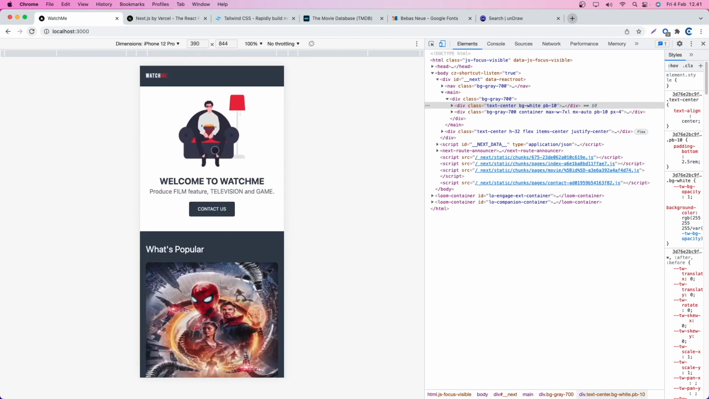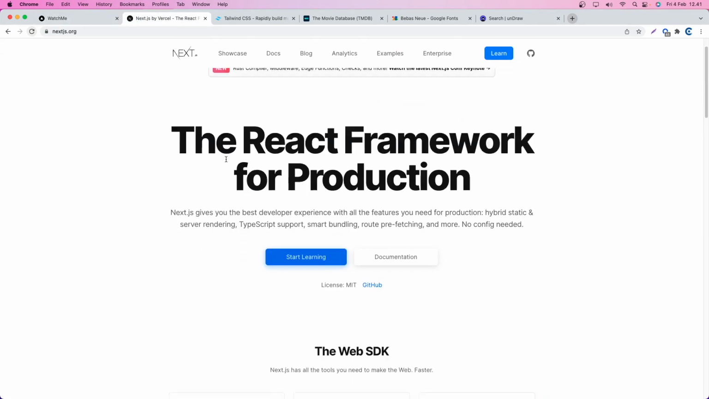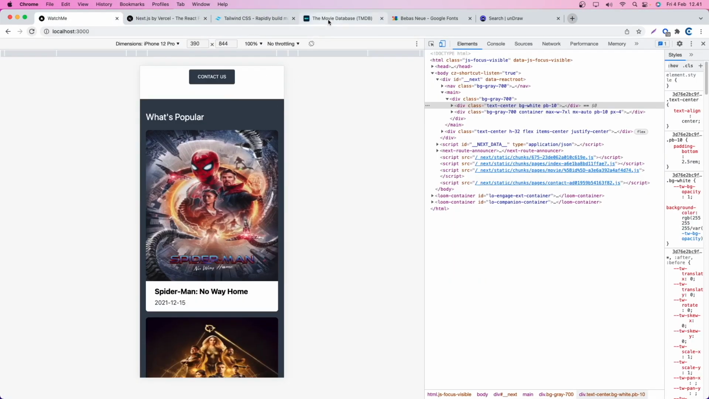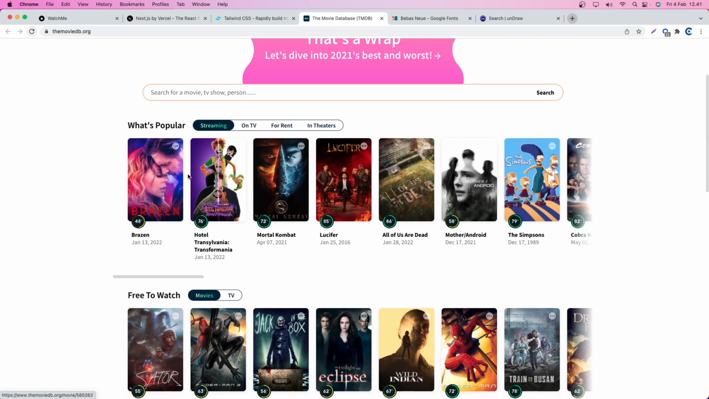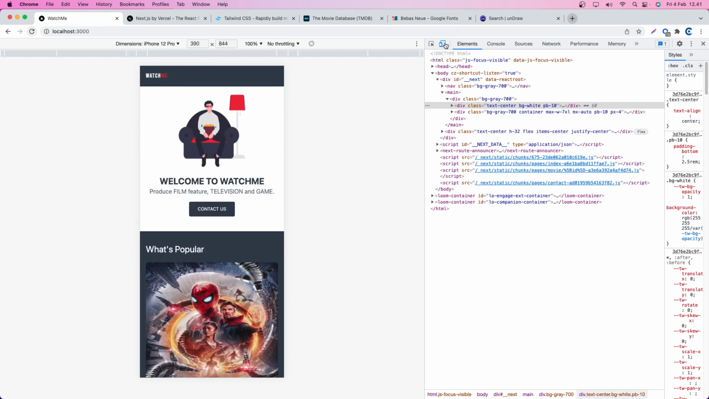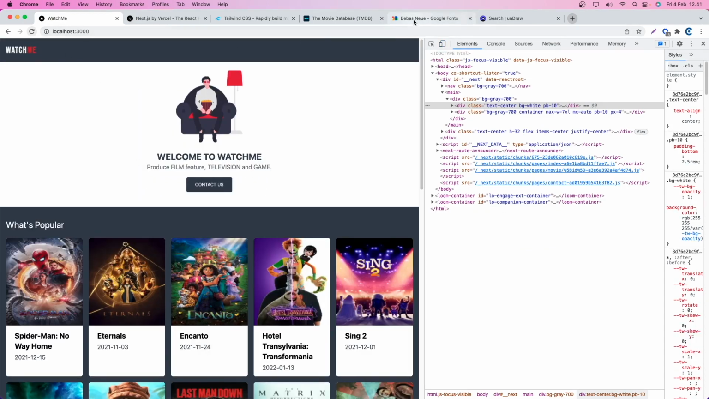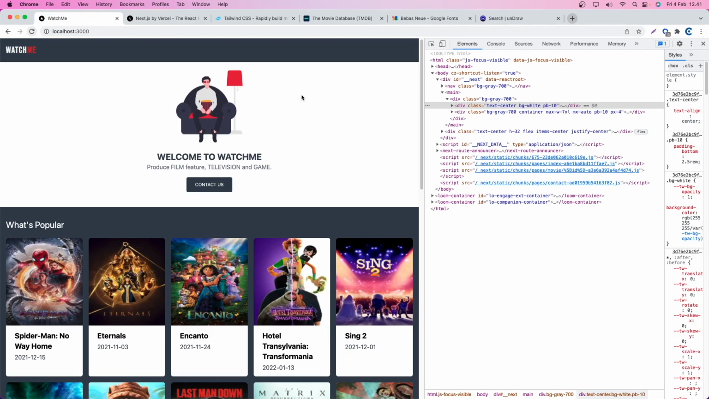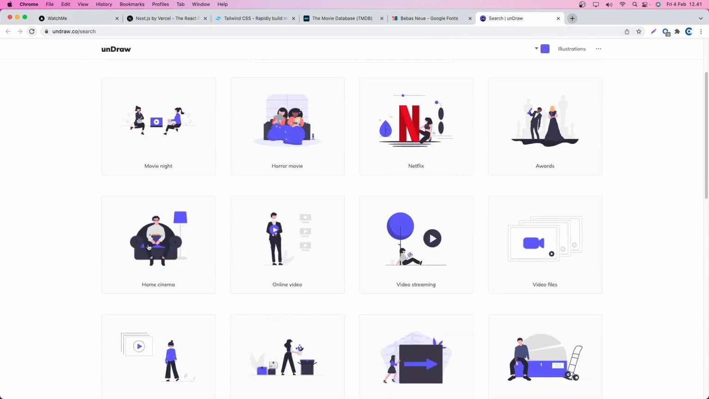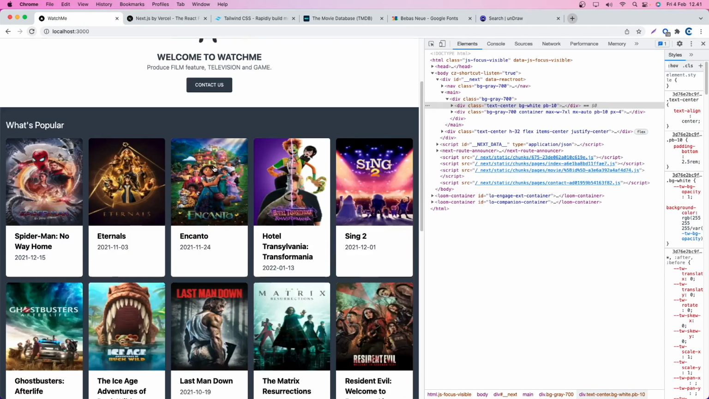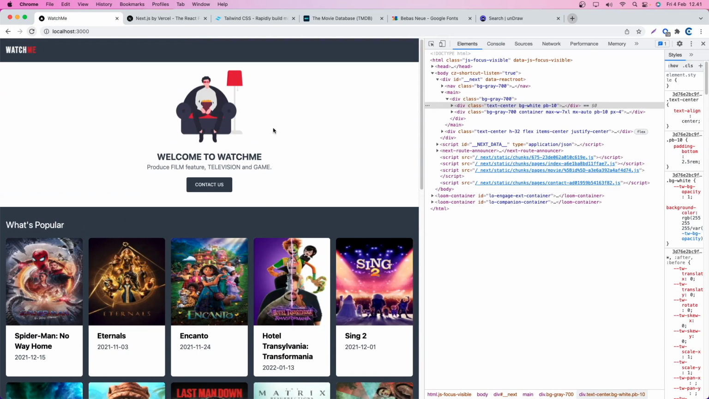Alright, pretty cool. We're going to use Next.js for this project, Tailwind for styling, and for the data we're going to use The Movie Database. And also the font here, Watch Me right here, we're going to use Bebas Neue from Google Fonts, and this illustration I grabbed from Android right here. So that's what we're going to be building, guys. It's going to be interesting, and let's get started.